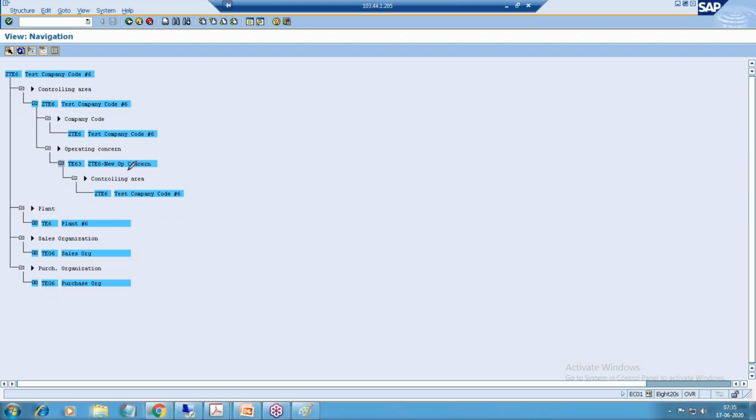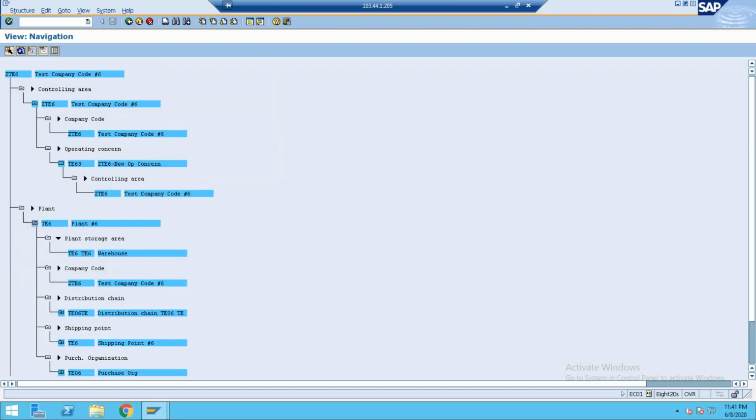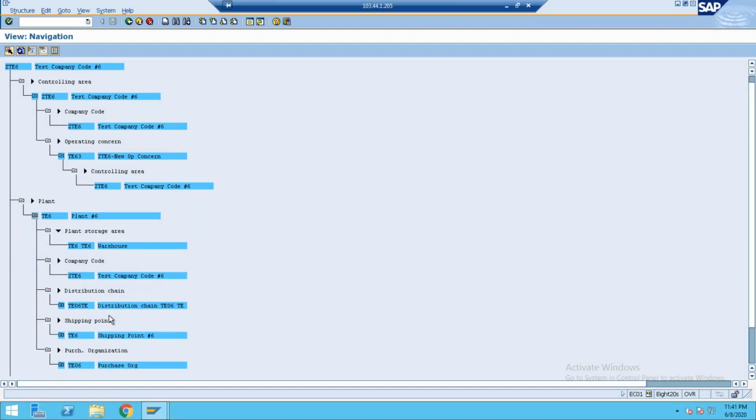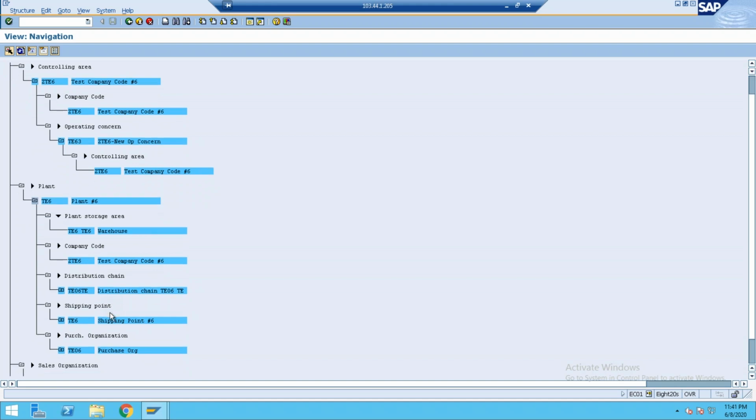Okay, so in this operating concern, from an organization structure point of view, no change. It is same, whatever it was earlier. So in this area, no changes. Now coming to logistics side. I have taken one plant here. If you want, you can take multiple plants. Here you can see under this plant, my purchase organization, distribution channel, shipping, no changes.